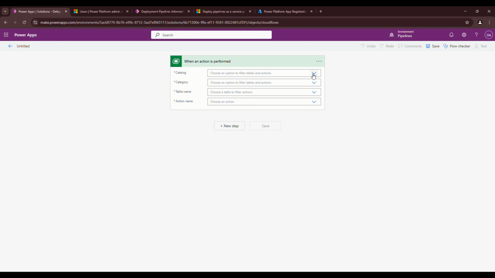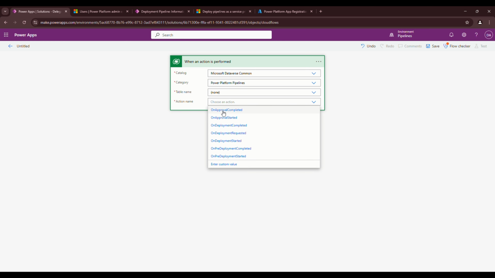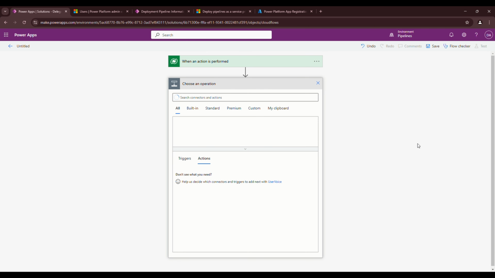Under the catalog, we're going to do Microsoft Dataverse Common. Under category, Power Platform Pipelines. Under table, we're going to do none. Action name, it's going to be on approval started. Okay. We do next step.